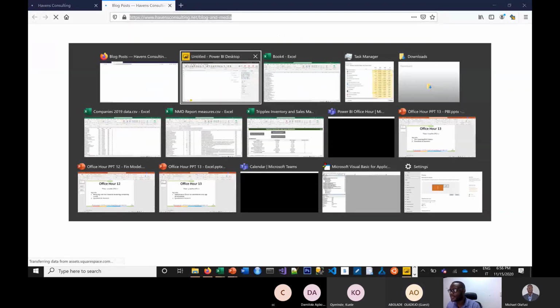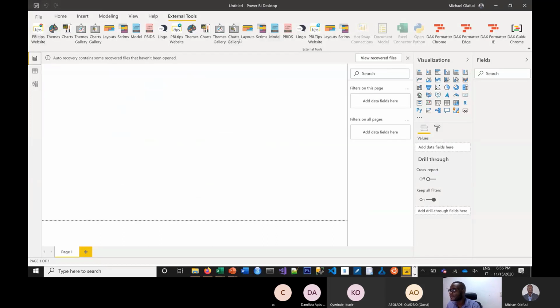In my own case, these are some things I sometimes use. They are external tools, add-ins. One of these days, I'm going to pick some of the ones I found very good and demo them to us, and maybe show you also how you can add them to your own.